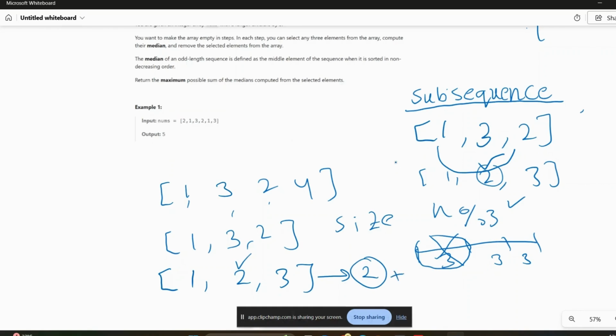What is another possible sequence you can form with those 4 elements? Another possible sequence is 1 2 4. This is also sorted, and 2 is the median. We are getting the same median here. We need to maximize the median, and we also need to follow that it should be sorted. Again, we would have 1 3 4, which is also sorted, and which gives the maximum possible sum.